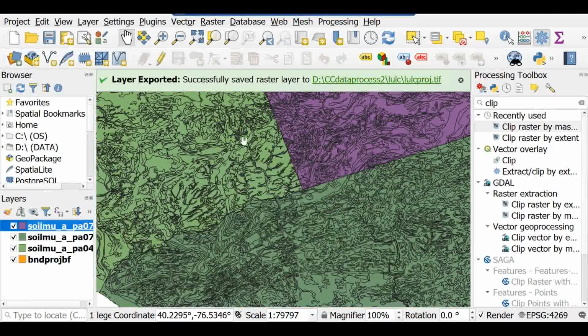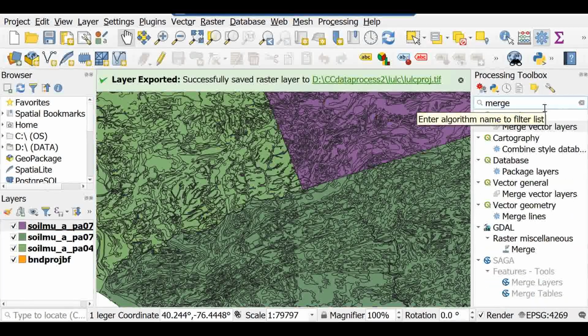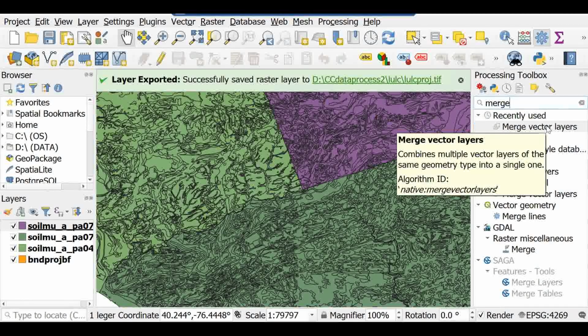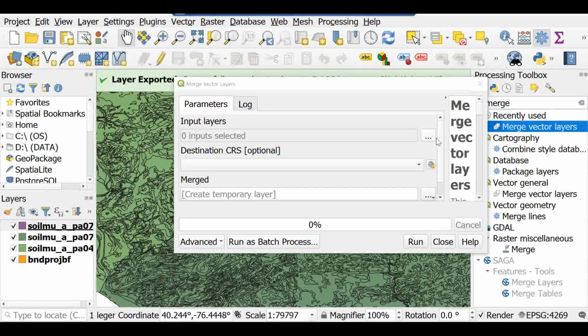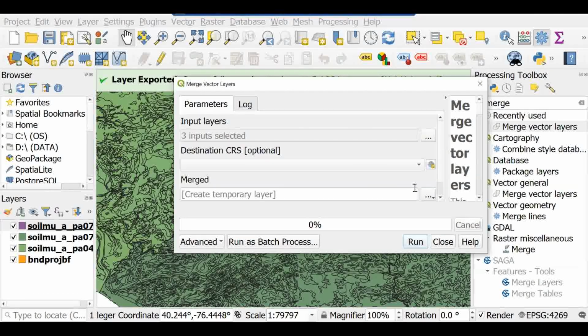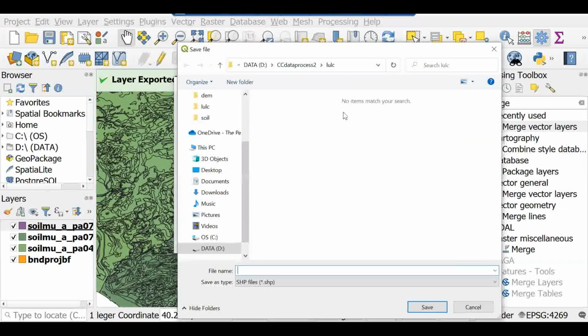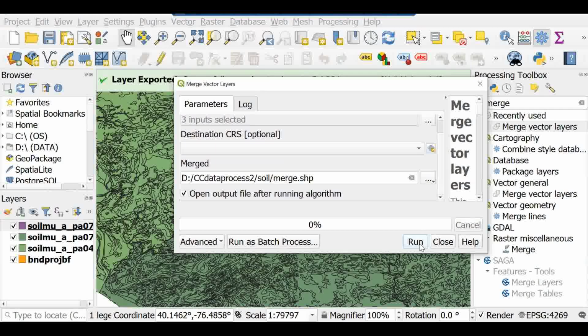The first thing I want to do is merge these soil shapefiles into one single shapefile. So I'll search merge in the processing toolbox and select merge vector layers. I'll go to these 3 dots to choose my input layers, and I'll select all 3 of my soil shapefiles and click OK. That selects 3 inputs. Then I'll give it a file path to save to. And I'll give it a file name that tells me it's a merged file. And I'll run it.